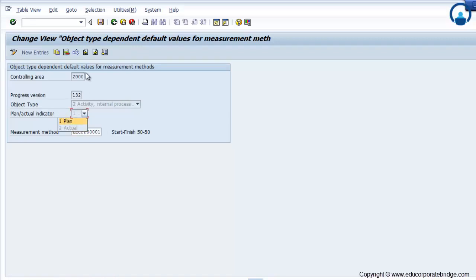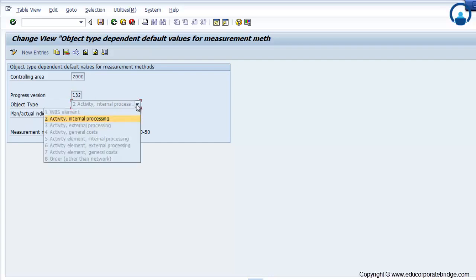So this is the controlling area, and this is my progress version. This is the object type. These are the different methods where you can calculate the progress. That is, you can calculate the progress on the WBS element, the activity, whether it is internal, external, service or general cost, and the activity element. Activity element is nothing but your sub activity.